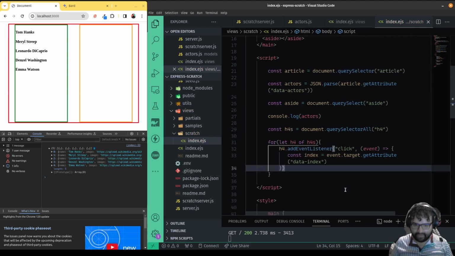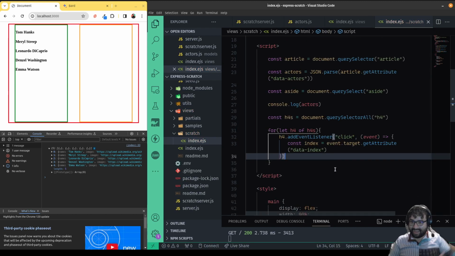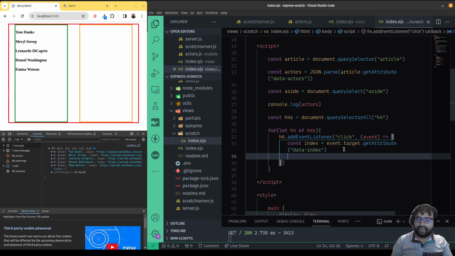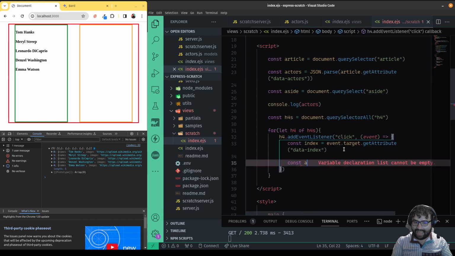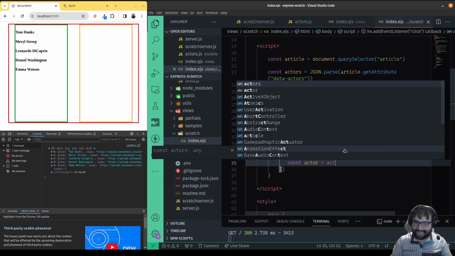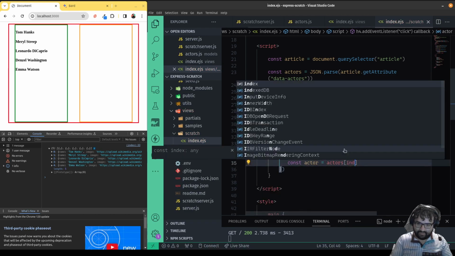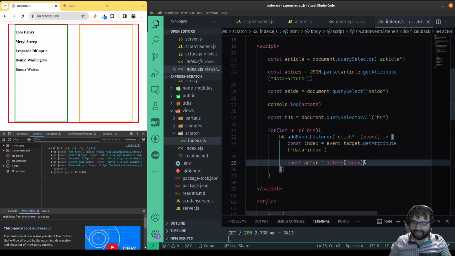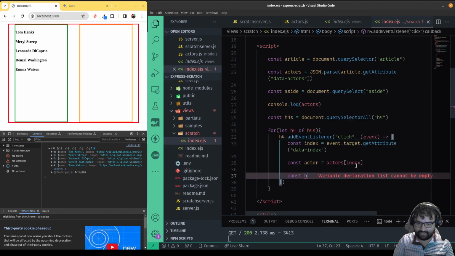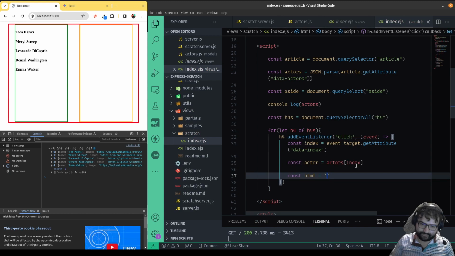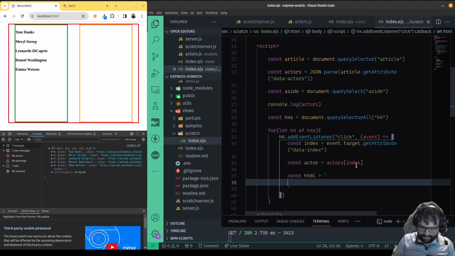Essentially, when I click the button, it's going to go grab the index of that H4. Then I'm going to say const actor, the actor that I'm working with, is going to equal the actors array, the particular actor at that particular index. So I'm going to go grab that specific actor, and now I can go update the aside. So I'm going to go create some HTML. I'll go generate the HTML I need. So I'm going to use backticks, and then we'll say a div.